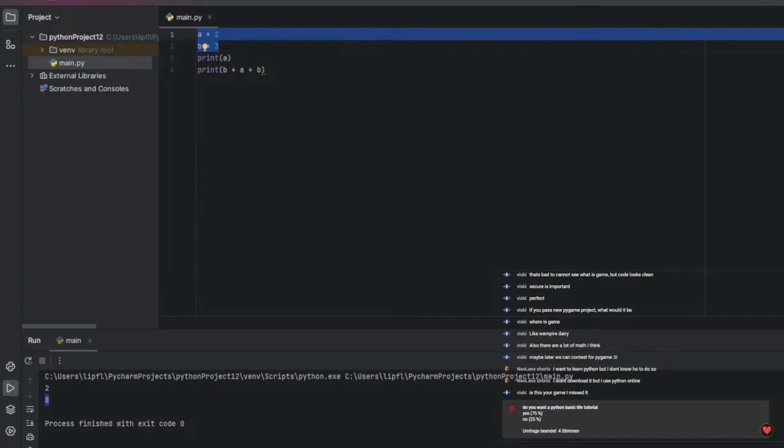And if you have any questions regarding that, this for example goes to Newlands, because he asks for a basic kind of ask. He said, I want to learn Python, but I don't know how to do so. If you have any questions, just write them down in the chat. Yeah. I also would recommend maybe watching a basic tutorial later.